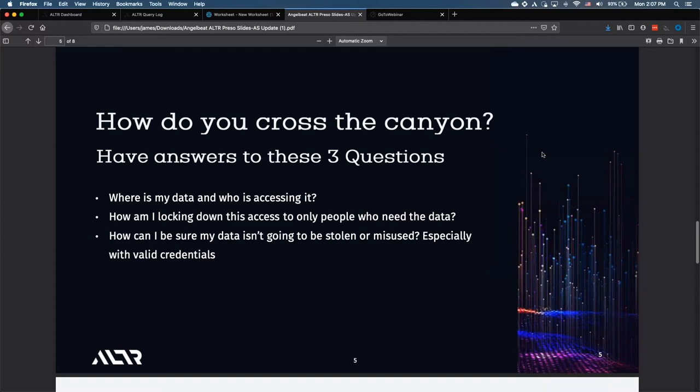Very simple question on the surface. What am I doing to lock down this access to only people that need the data? I'm thinking about RBAC and views and other things as we look at this, but also extending those policies beyond, creating fail-safes for the business in very easy ways. And then lastly, how can I be sure that my data isn't going to be stolen or misused? The advent of the credentialed access threat really makes businesses need to think twice, second and third times, about giving access to data, and then being able to control access to this data.